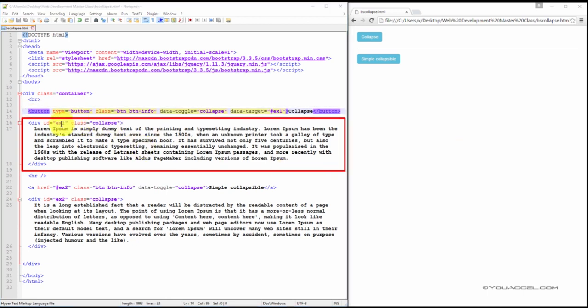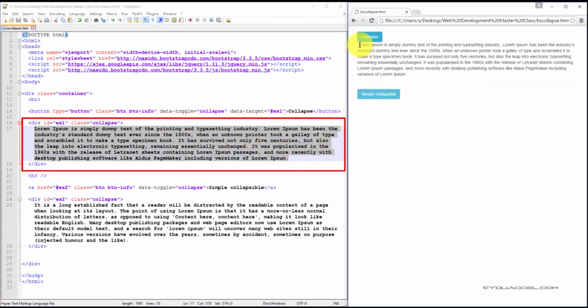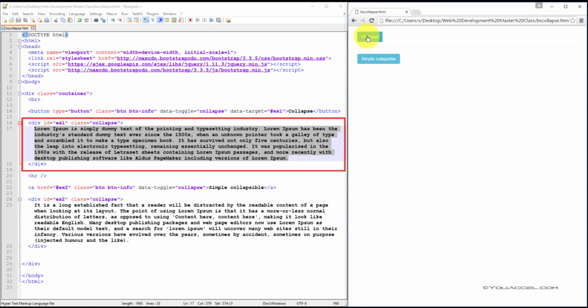In addition to the x1 ID that we have here, you also have to create a class and set it to collapse. Next, just insert the content that should be displayed when the button is clicked. So you can see we have some sample text here. And when we click the collapse button, the text appears. When we click it again, it disappears.